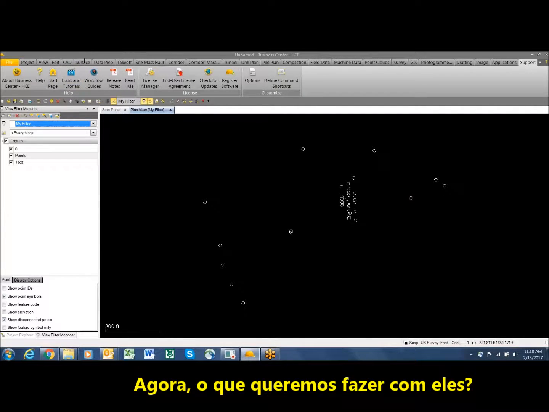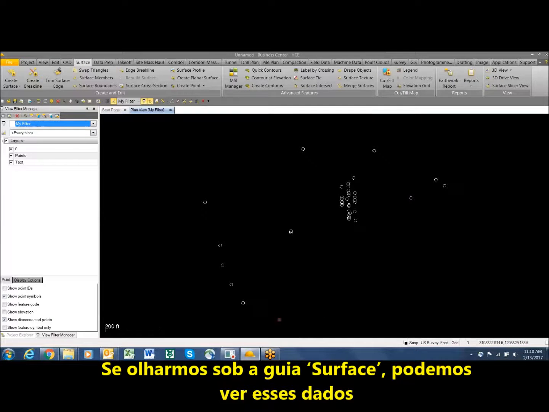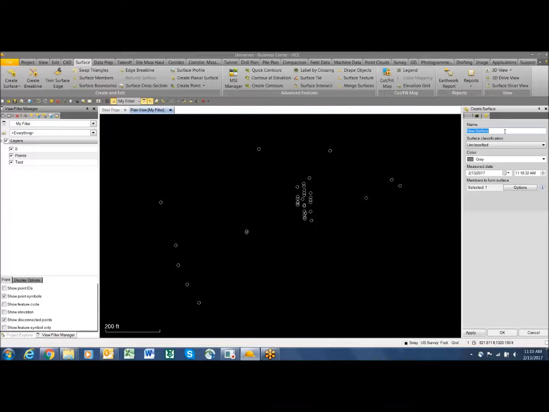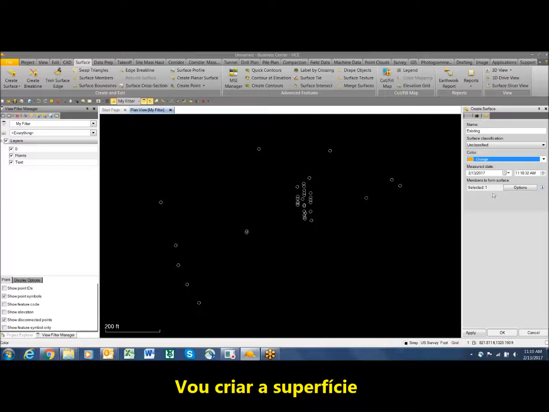Now that we've got it, what do we want to do with it? Well, most of the information that you're requesting would be under the Surface tab. If we look under the Surface tab, we can see this data. I want to create a surface. What will we want to name this? We'll call it Existing Surface. What color would I like my surface to be? I can create a surface.